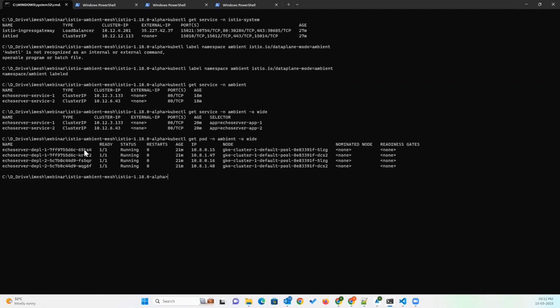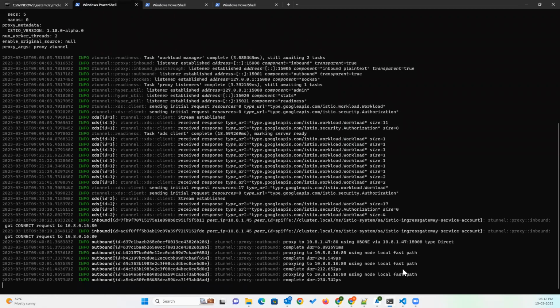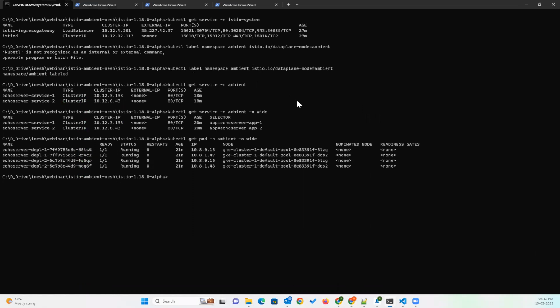So we can see here, for the first deployment, it's running on both nodes. Here also it's running on both nodes. So whenever I send a request, one time it goes there and the other time it goes there. That's why we saw both logs, hbone and fast path. Whenever it is entering the same node, it is local fast path. Otherwise it is hbone. So this proves, and we have already verified that also, that it is part of the ambient mesh and it is going through the Ztunnel.